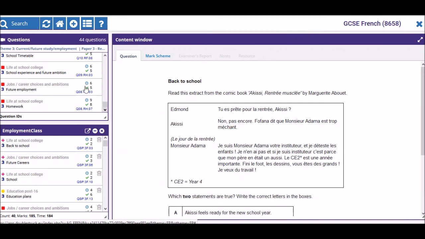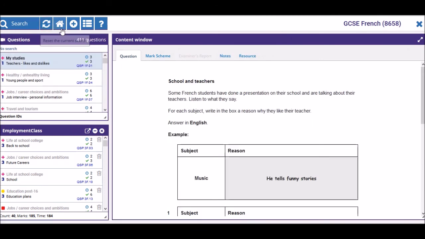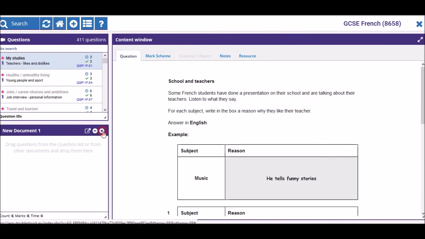The last really small but really powerful tip about Exampro is how best to use examiners' reports. Now, if you've ever read an examiner's report, they tend to be quite lengthy documents, they're quite dry, they're quite difficult to get your head around because they're not relevant to your teaching right then.